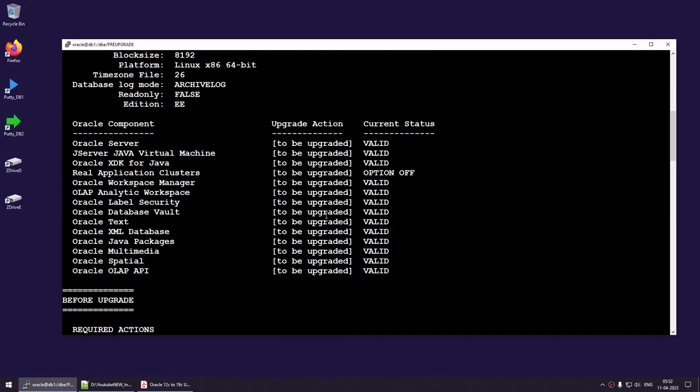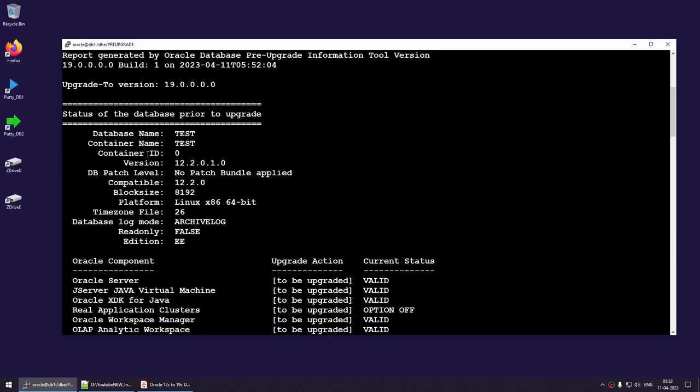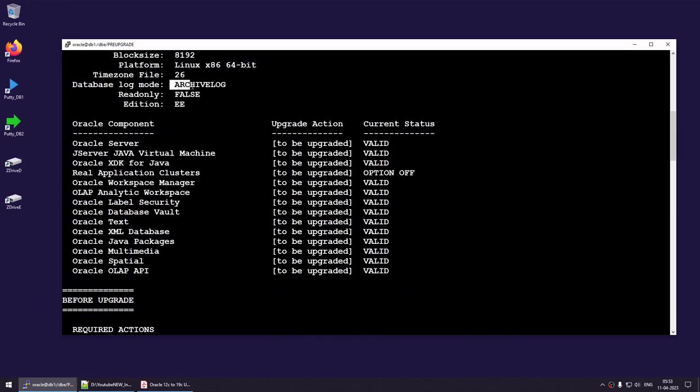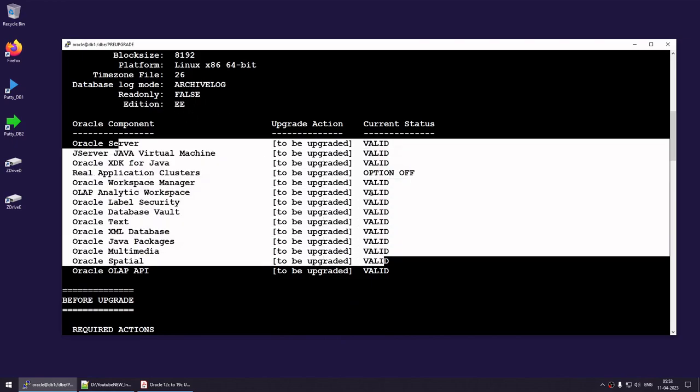So now it's this particular component. We are upgrading a test database from 12.2. No patches applied. I have not applied any patches, but again, I have mentioned that if you have patches, go ahead and apply. The compatibility parameter is 12.2. So from 12.2, we are going to upgrade this particular database to 19.0. It's hosted on Linux, 64 bits, and the database is in archive log mode. It's an Enterprise Edition. These are the components that will be upgraded.